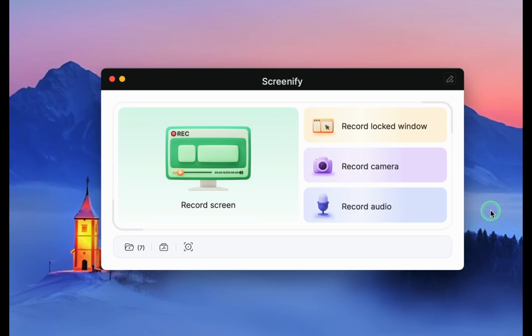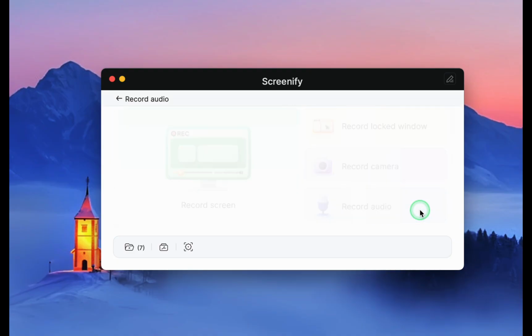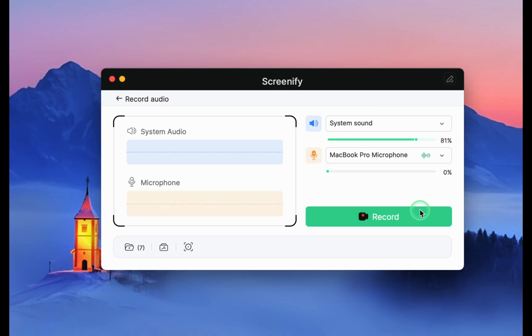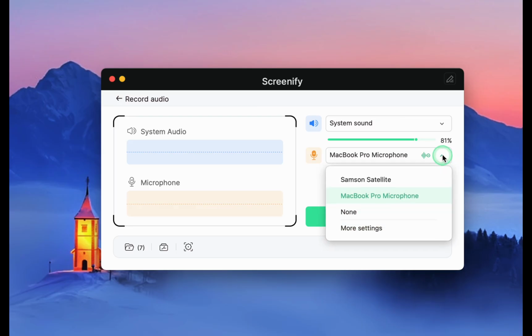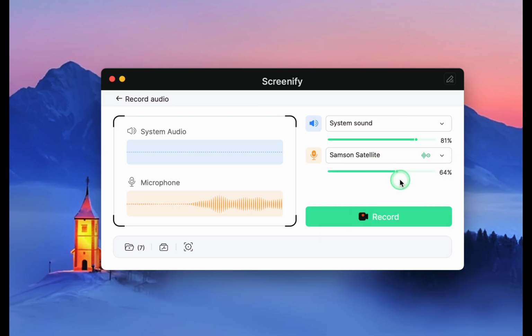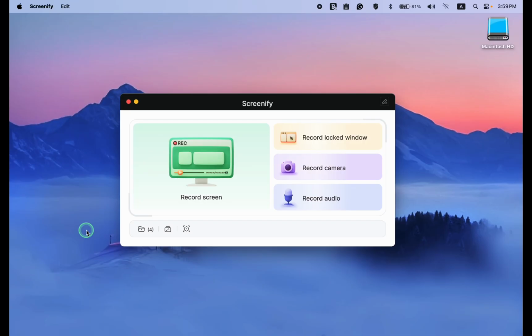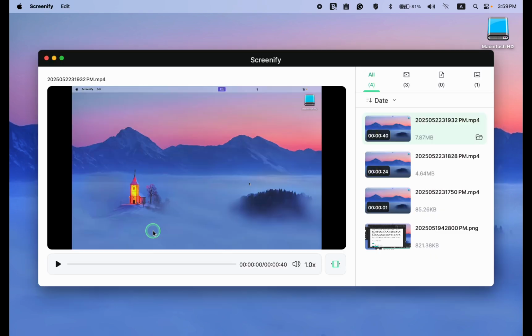To record your voice or system sound, click on Record Audio. In the right panel, select System Sound. To record your own voice, select either the Mac's internal microphone or an external one. Then click Record. To review your video, audio, and screenshots, click the Recorded Files icon. Open your file by clicking its thumbnail on the right.